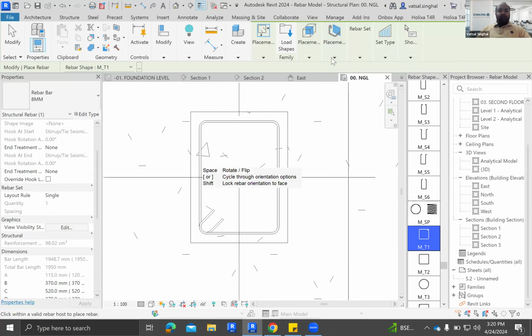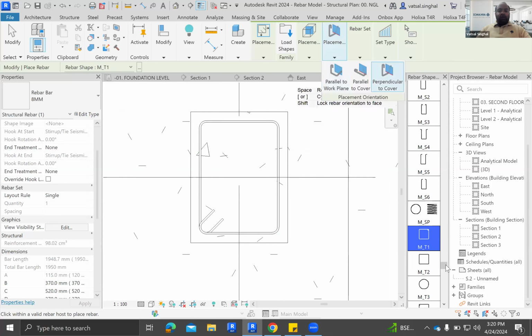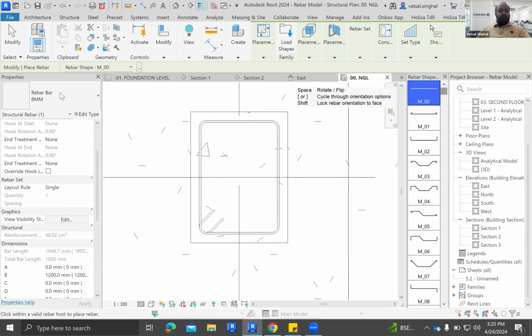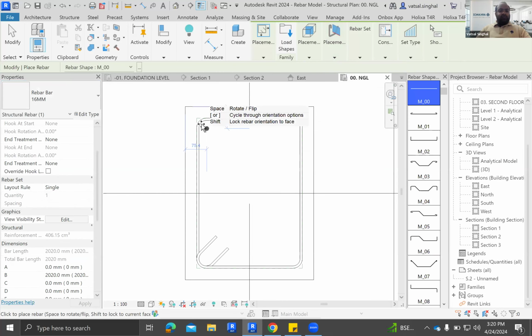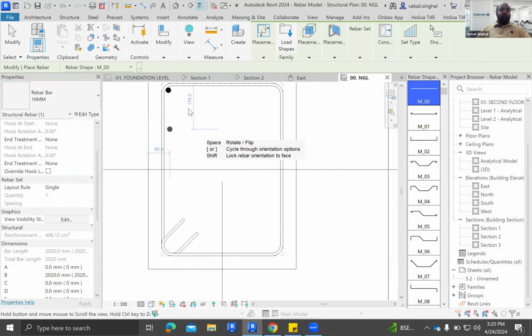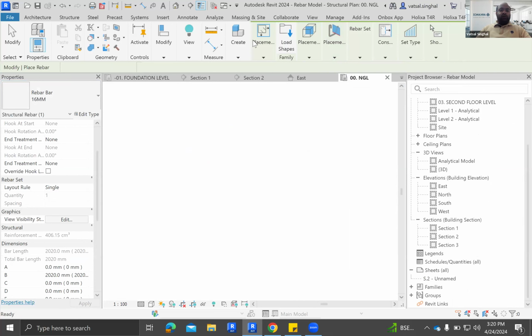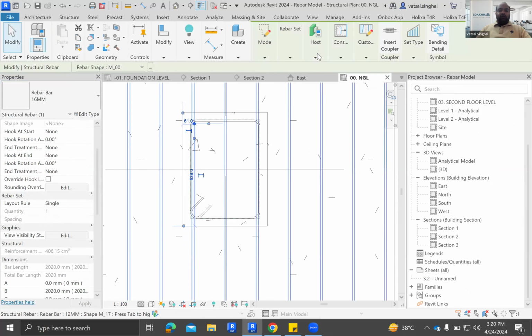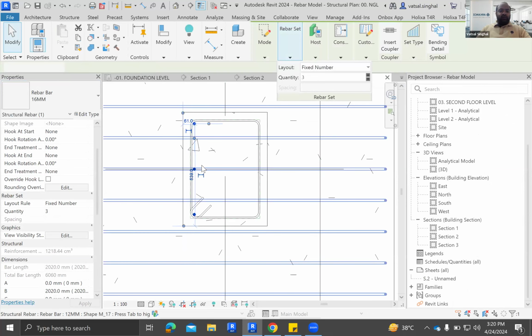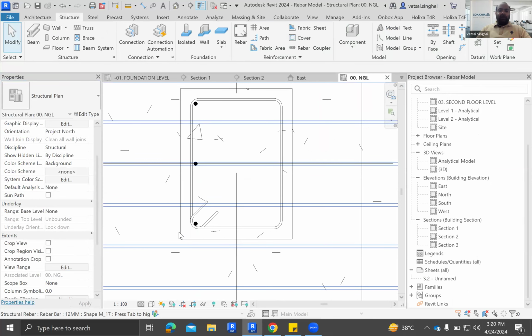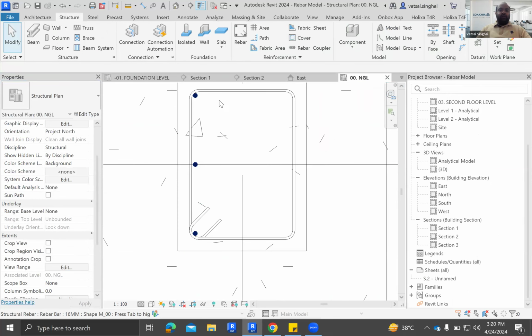Now I'll select the perpendicular to cover option and I'll place a bar. I'll just place a 16 mm bar over here and I'll use the different options that I have. So I'll take the rebar set and I'll take fixed number. I've taken a fixed number of 3 over here and I'll be placing 3 bars on the other end also. I'll just select this and mirror this.